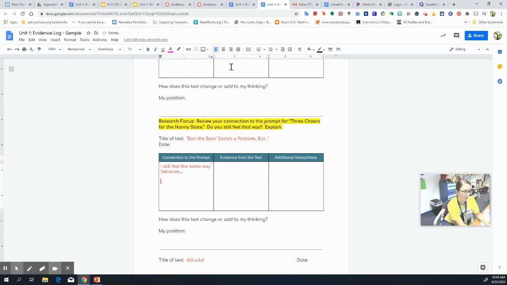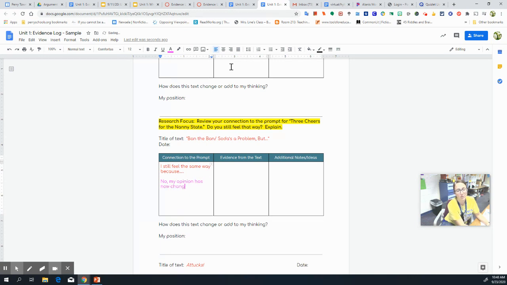You could say, no, my opinion has now changed to, and then give me what it's changed to. And then you need to go back into the text and pull that evidence. So remember, we're looking for those quotes from the text. You can use your textbook that you should have home with you. You can go online to the text and look that way for it. But again, pull that evidence.